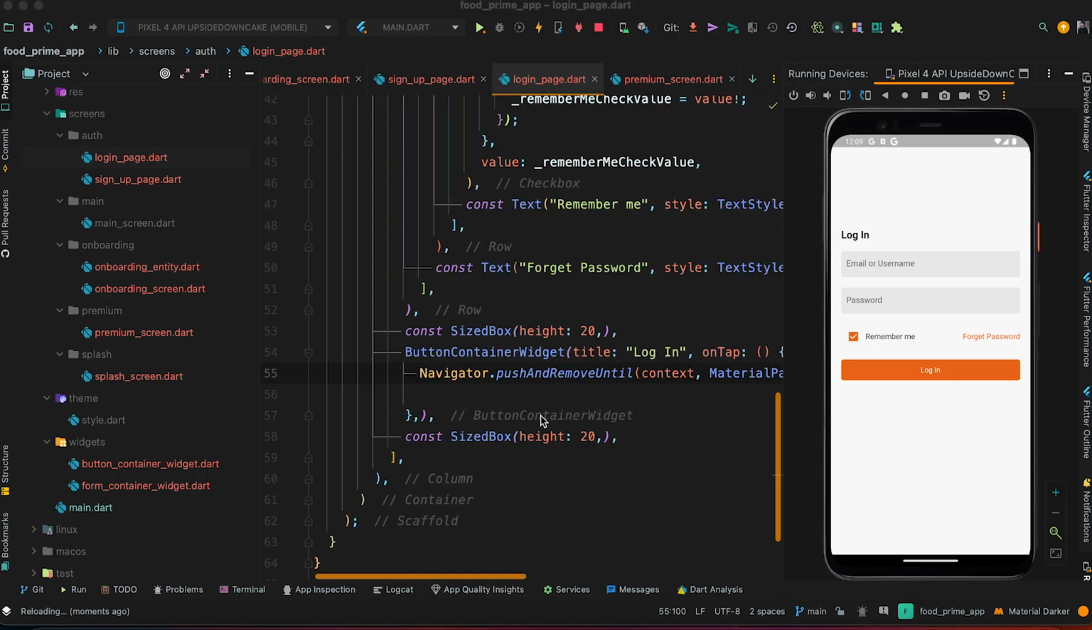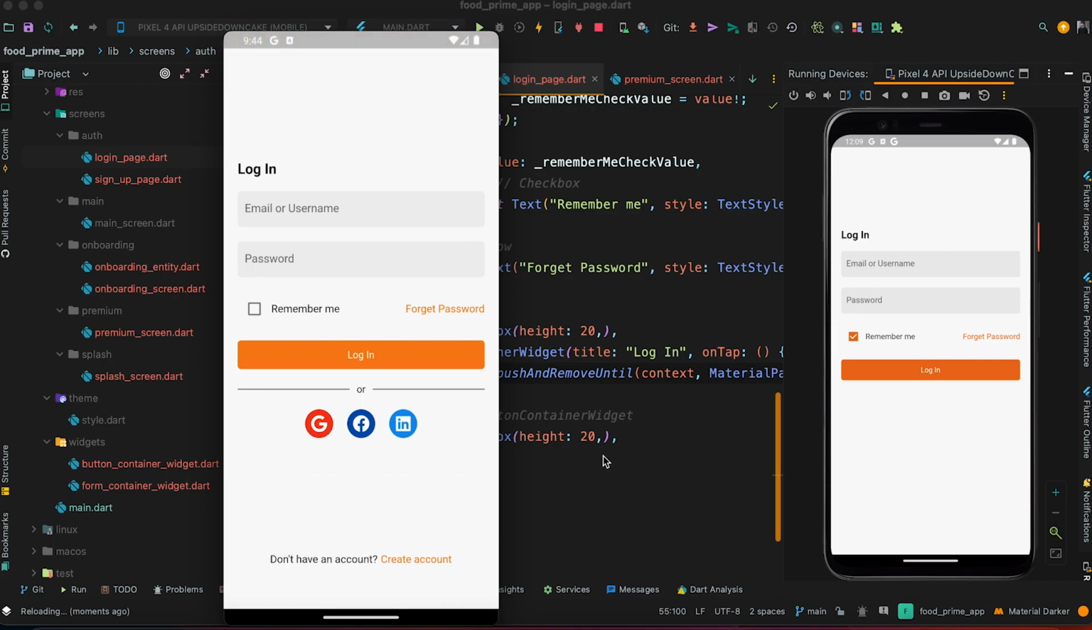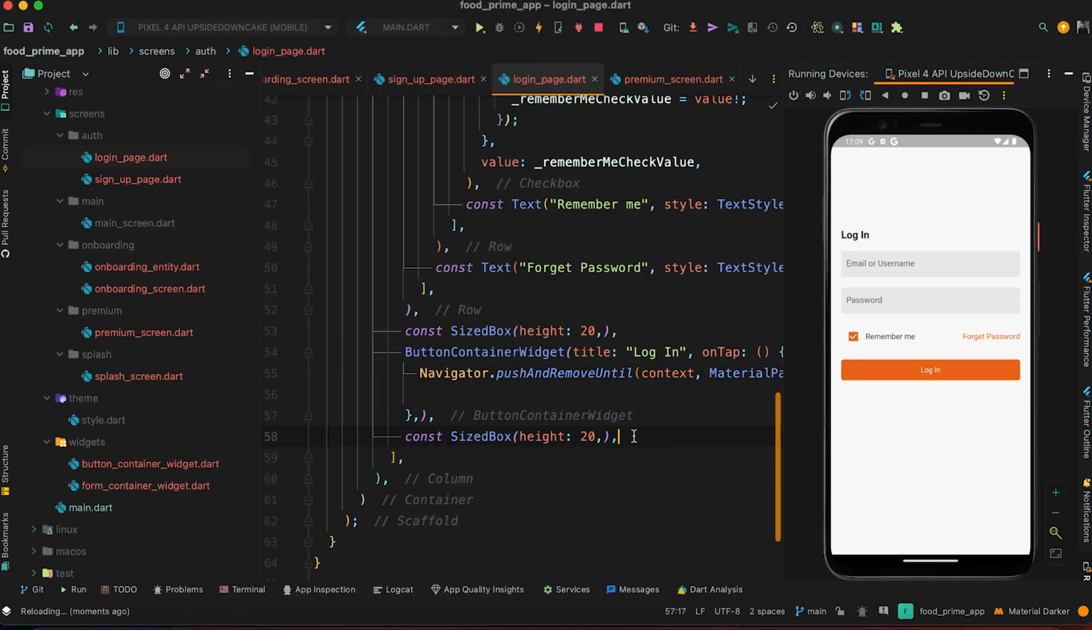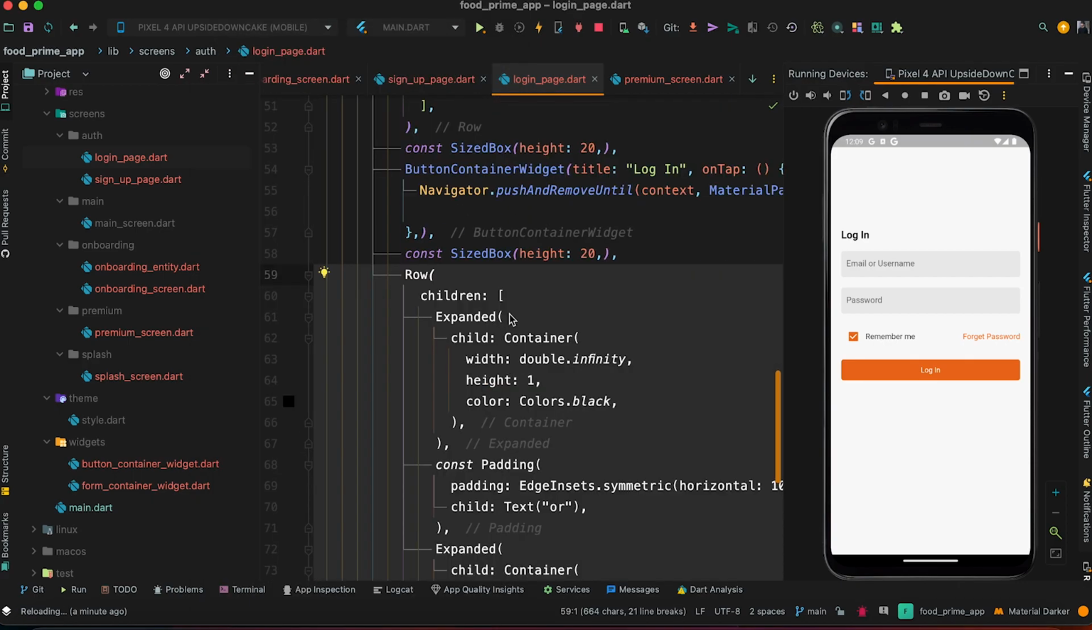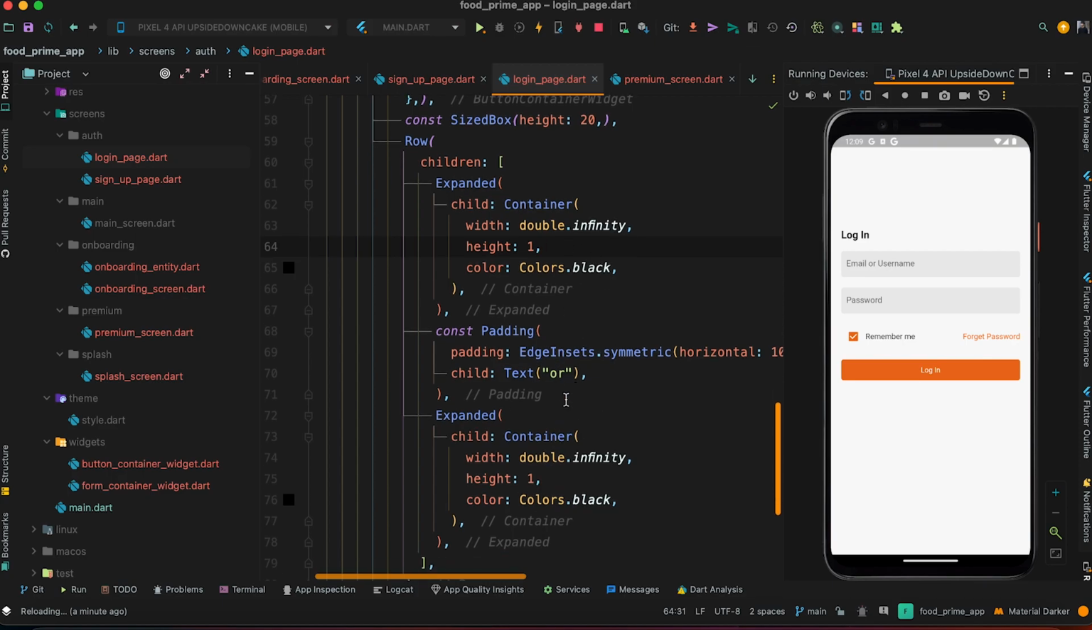So after this we need these dividers and the OR text and these three options for logging in with them. And also this don't have an account, go to the create account page, or let's also say the sign up page. So after this we will create a row with two expanded containers, and in the middle put a little bit of OR with a padding of horizontal 10, so that we got the two containers expanded like dividers on both sides of this OR, and when you Ctrl S to hot reload we got this OR like that.